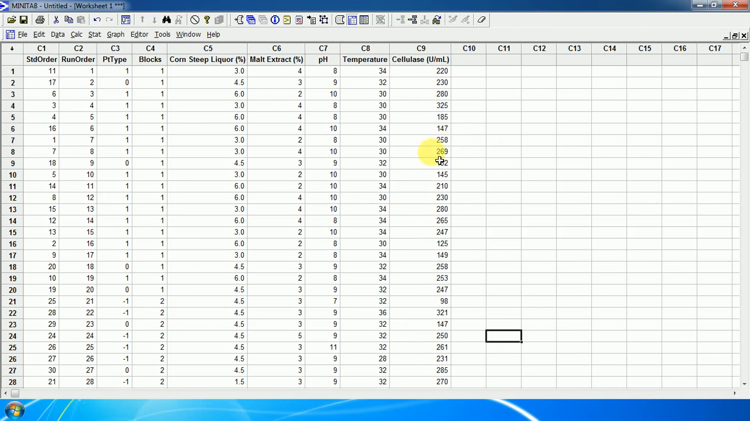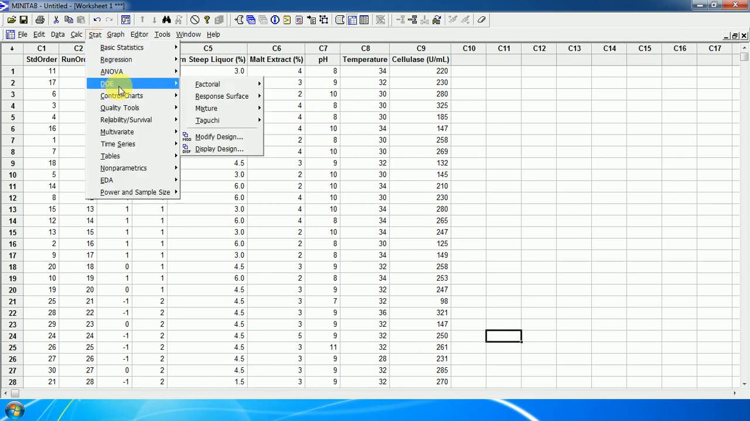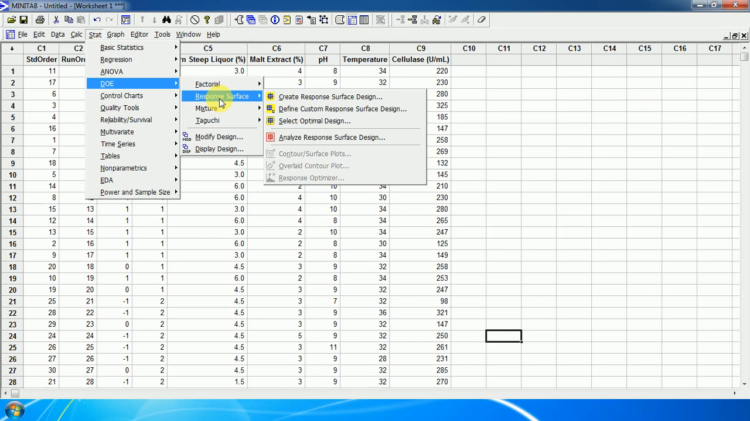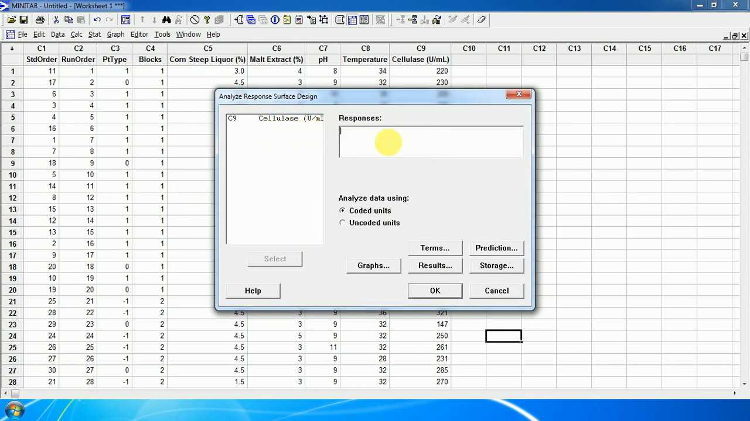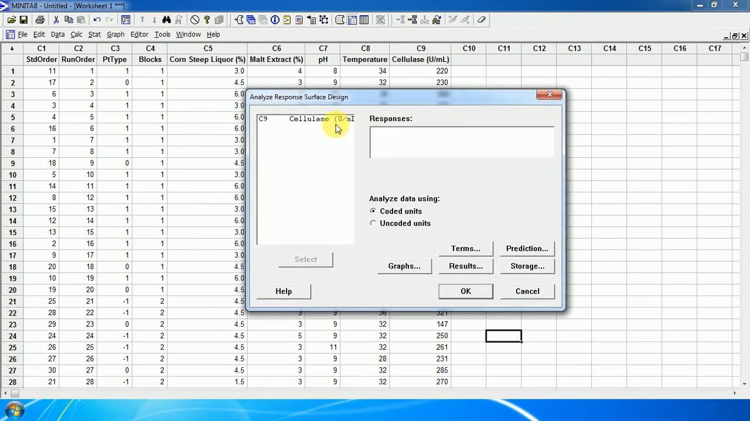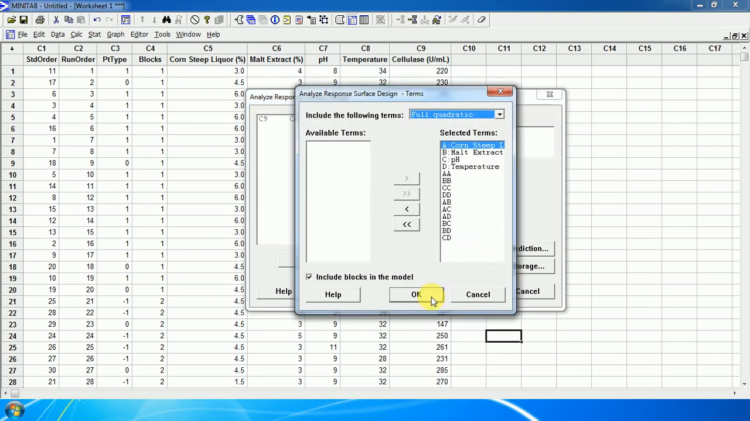Now we will analyze our data, that how much of the significance of each variable is there on the cellulase production. So once again we will go into the stat, design of experiments, response surface methodology. Now we will click on analyze response surface design. Responses means our output. Our output is cellulase. Then we will select, these are our terms.